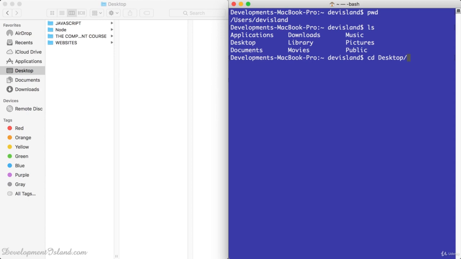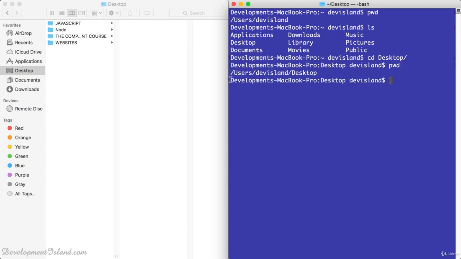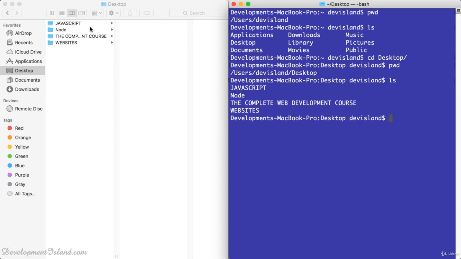All right, so I'm gonna click enter now, and now I am inside the desktop. And to check that, I can type pwd, where I am, and this is telling me that I am currently inside the desktop folder, which is located there. All right, now to see the different files and folders inside the desktop, you type ls again, and here are the different folders and files inside the desktop. And this is matching with the Explorer.